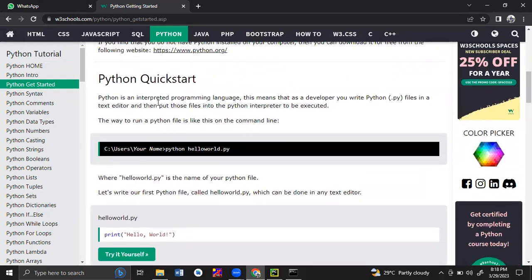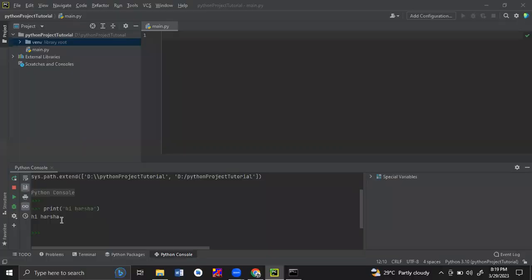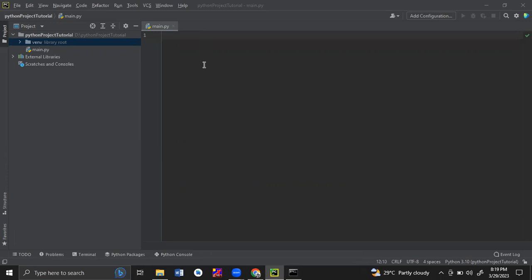Yeah. So Python is an interpreted programming language. As I told you, it will directly give the output. That's why they call it an interpreted programming language. I just executed one line of code, and I got the output. Okay, so now let's start with the main.py and we'll execute the code by running the main.py file.